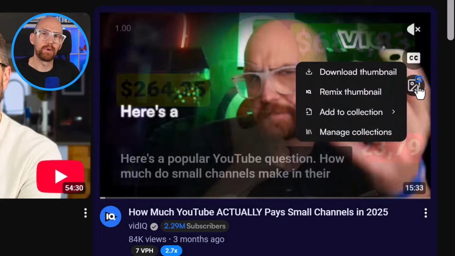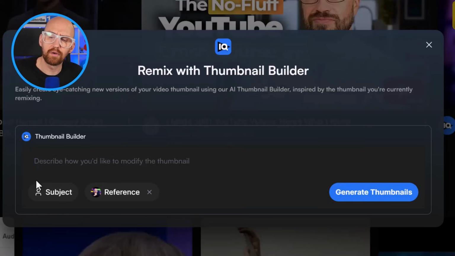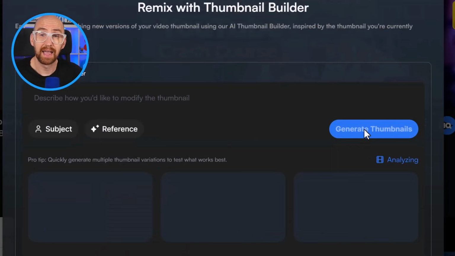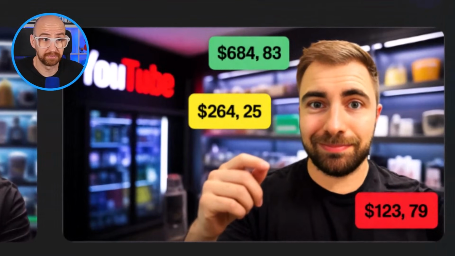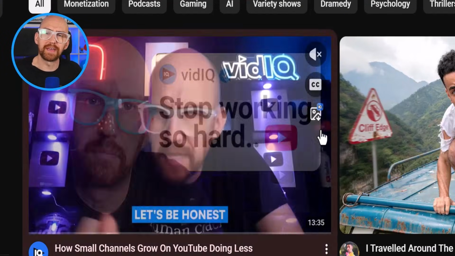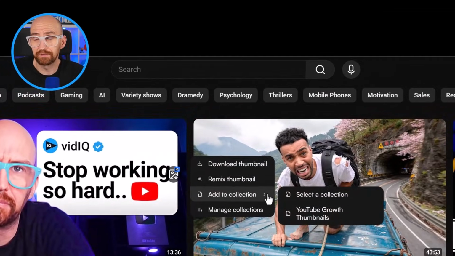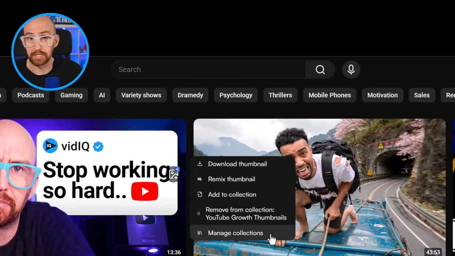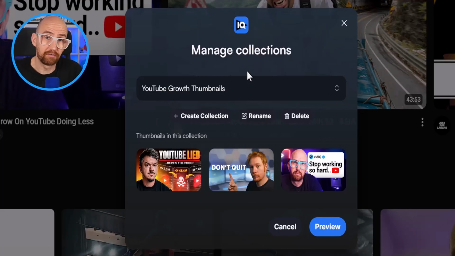Next up is the remix thumbnail feature, a little more involved than remixing titles because you can actually prompt an image into existence and include your own assets such as your face. And the next option allows you to add this thumbnail to a collection of thumbnails that you might be gathering when you're doing research on a certain topic or niche, and you can manage that collection from this setting as well.